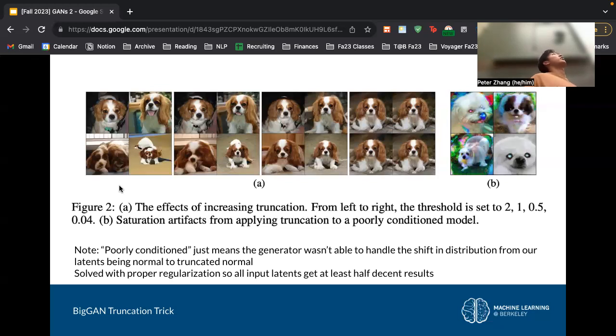Why would changing the probability distribution of the latent affect the generator behavior? I think the idea is that your generator hasn't learned... Okay, I think I can give you a better explanation later, maybe. And I think this is a good question.